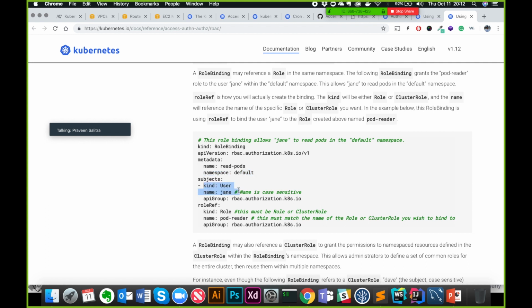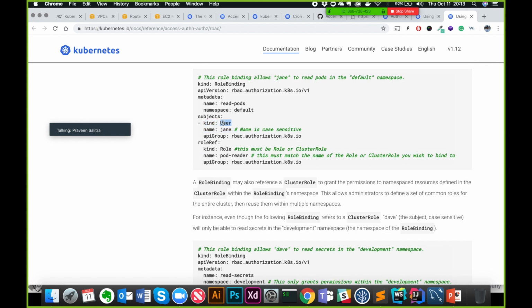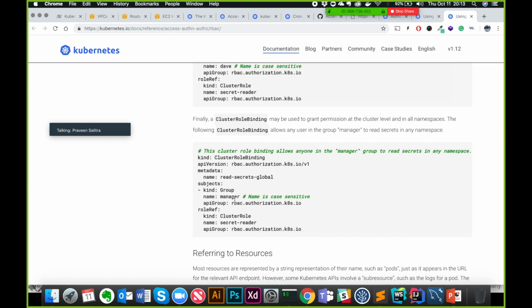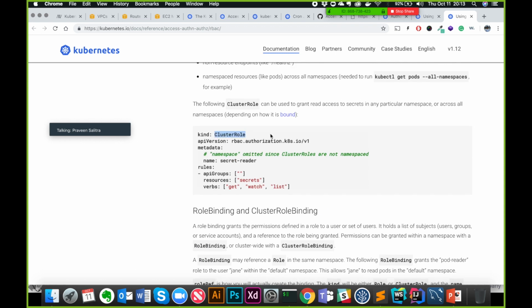Now, a subject can be an individual user or it can be a group of users as well. Here, there's another kind of subject called group, and there you can assign the entire group. Same thing goes for the cluster role binding, just that there is no namespace there, but the rest of the stuff still aligns. For example, here, we are binding the role called secret reader, which we were creating before, and saying anyone who is in the group manager, bind them together. So any user who is in the manager group is assuming the role of secret reader, and that is a cluster role, meaning you can read secrets across namespaces in this entire cluster, because that's a cluster role.